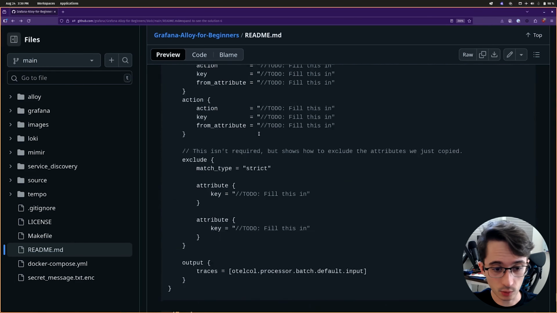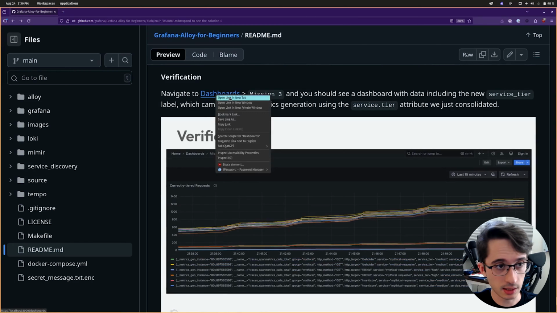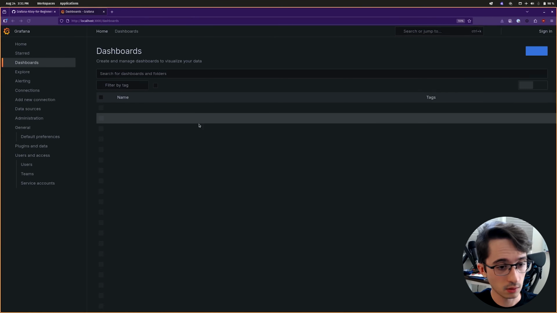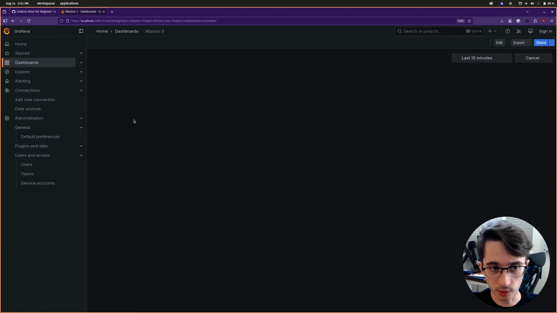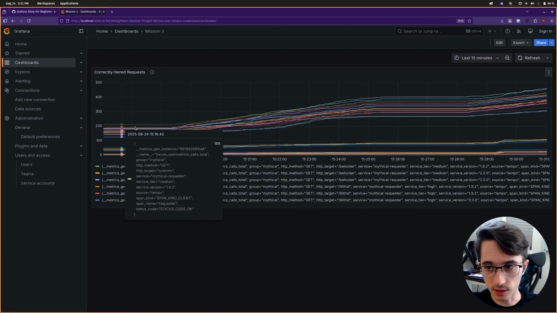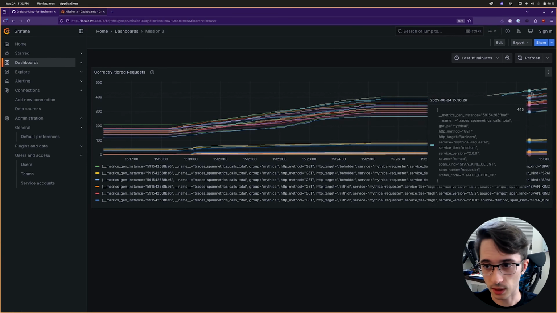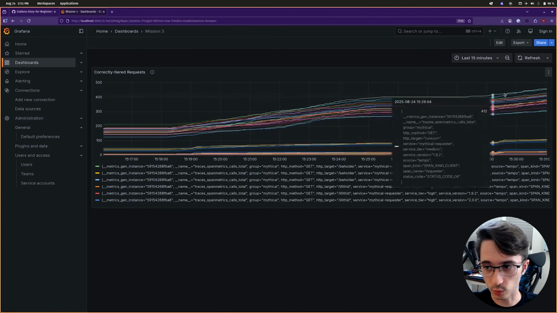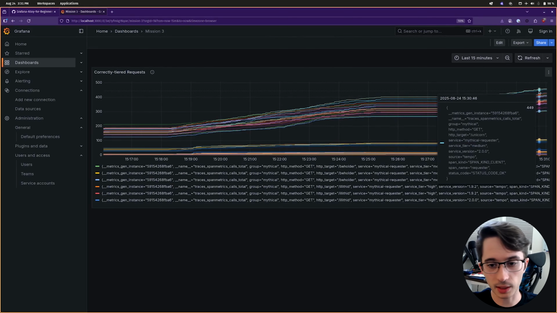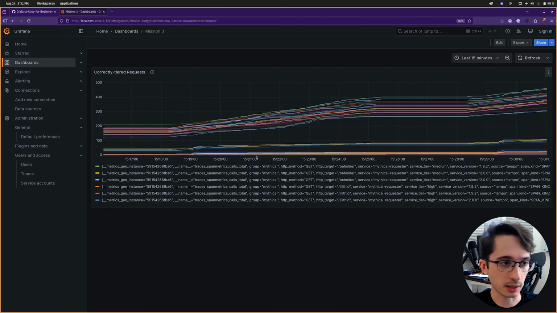To verify that things are working correctly, we'll navigate to the dashboards, and we'll go to this Mission 3 dashboard. You should be able to see these values climb, and you should be able to see basically that we have this correctly tiered. These metrics come from span metrics. Tempo is configured to listen for that service.tier and then generate some metrics from it. Previously, nothing was being generated. As soon as you start sending spans with the correct attribute, you should be able to see something here.